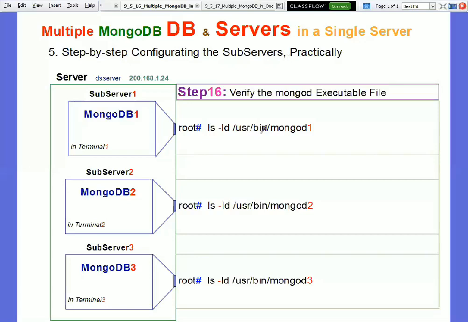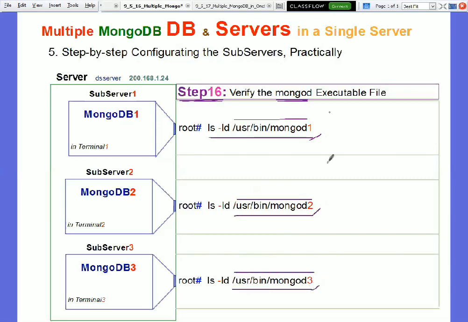Next, we'll take it as step number 16. Ensure that the executable file is available and ownership is set to the MongoDB user, which we have done: server 1 executable, server 2 executable. Though not mandatory, it is a good practice because each service will be using its own respective executable file. We have planned to configure 3 different services as sub-servers, and we have 3 executable files owned by the MongoDB user.